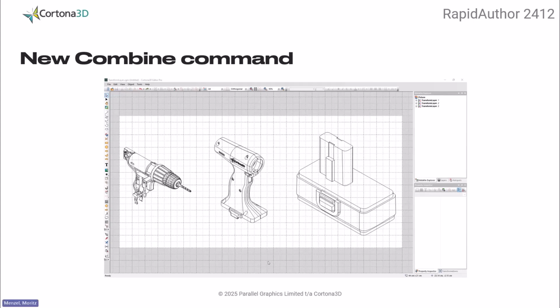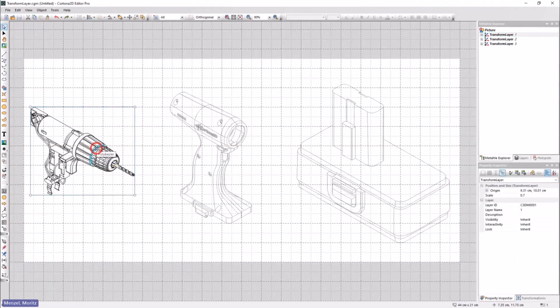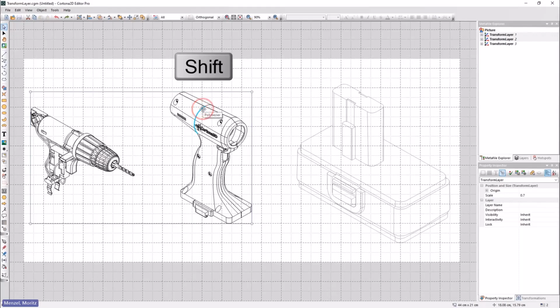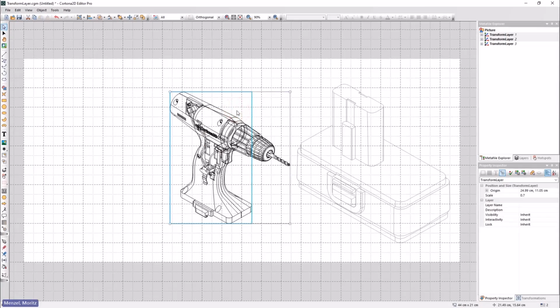Now, the new Combine command seamlessly merges illustrations generated in fixed scale mode. This feature is especially useful when the illustration anchors are located outside the canvas, making manual combining quite difficult. Let's have a look how this works. You just select the items you wish to combine, press Shift, select the illustration that will be used as an anchor, and click Combine. That's it.